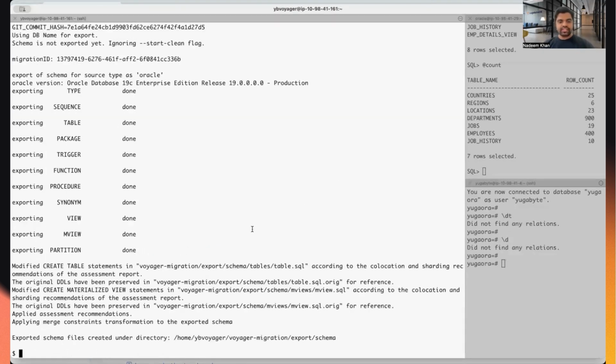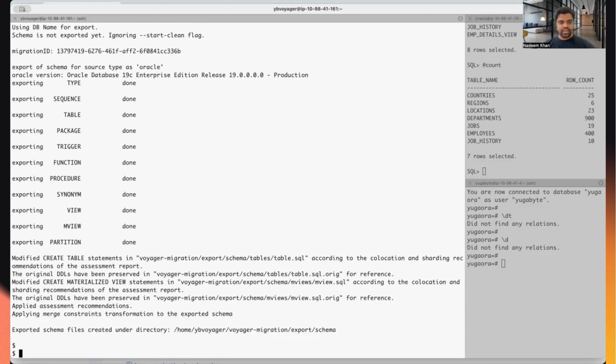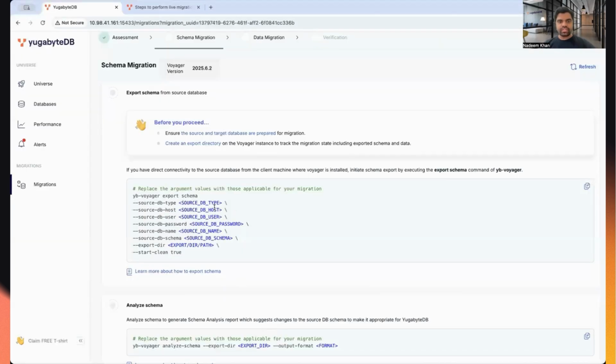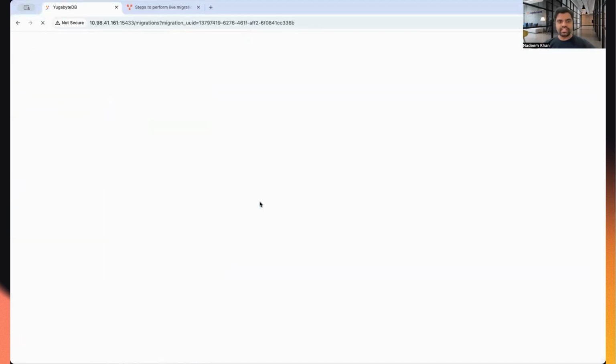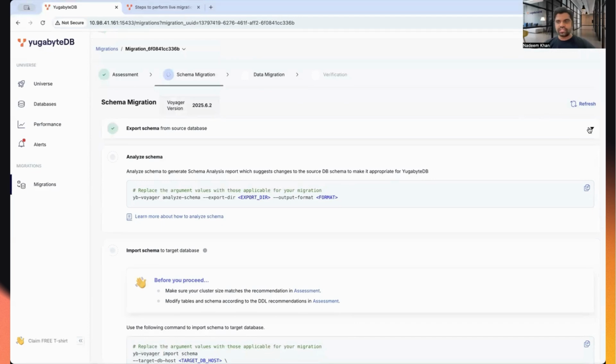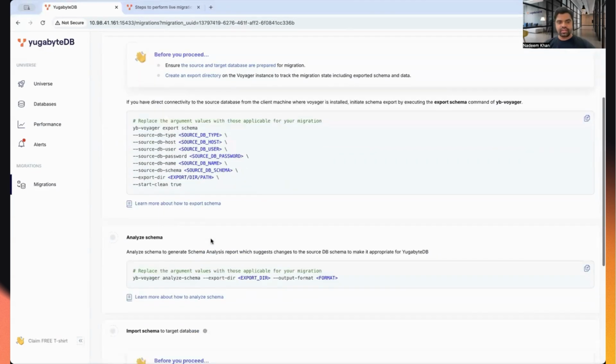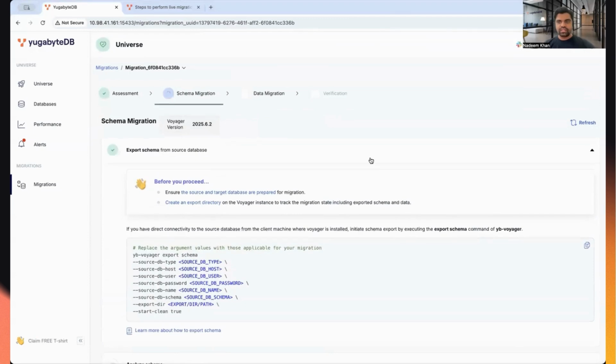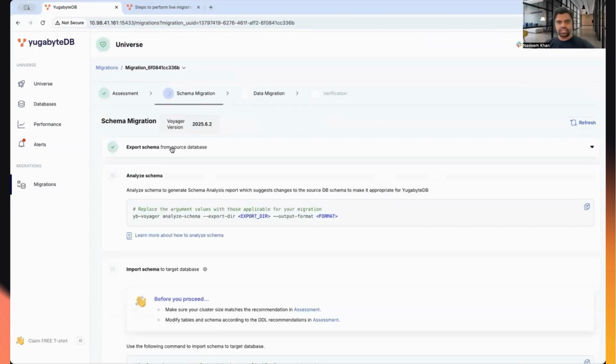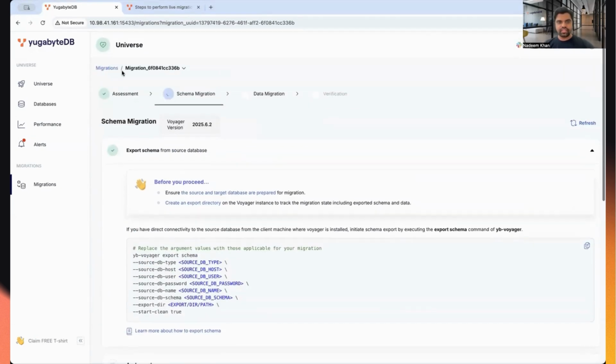So super, I can see all my object types are exported. Since I haven't had a very large schema or object count, it didn't take much time. Within a minute, it was completed. So I could see the export schema files under this export directory itself, or I can come back to this screen, and here also I can see the export status. You can see the export schema, and here you will be able to see the, let me refresh this page. Yes.